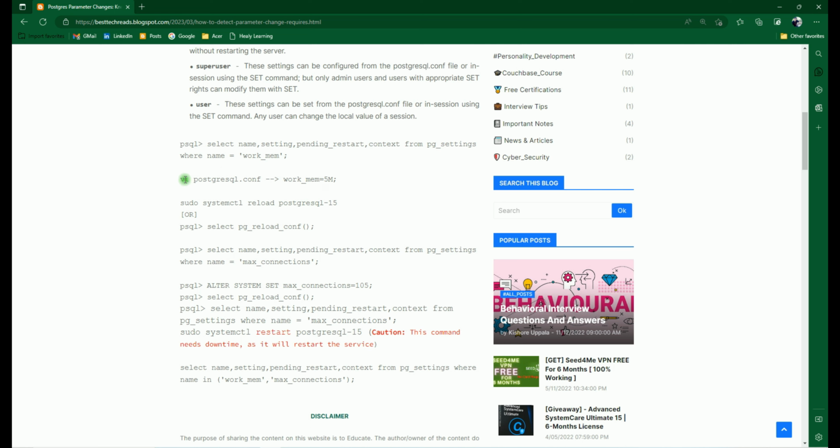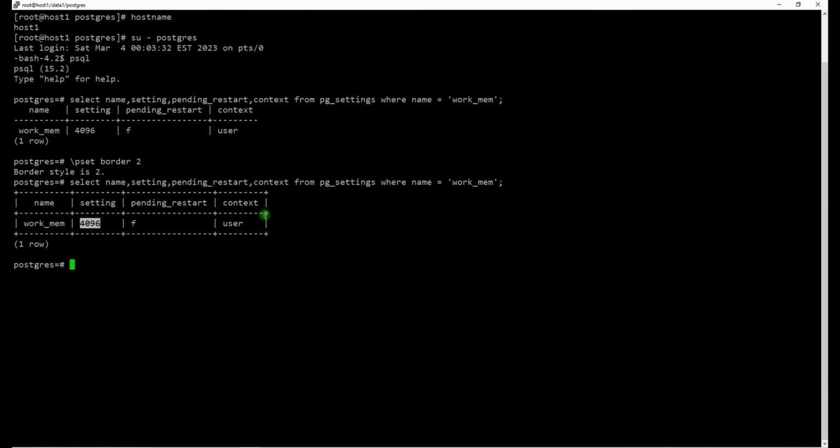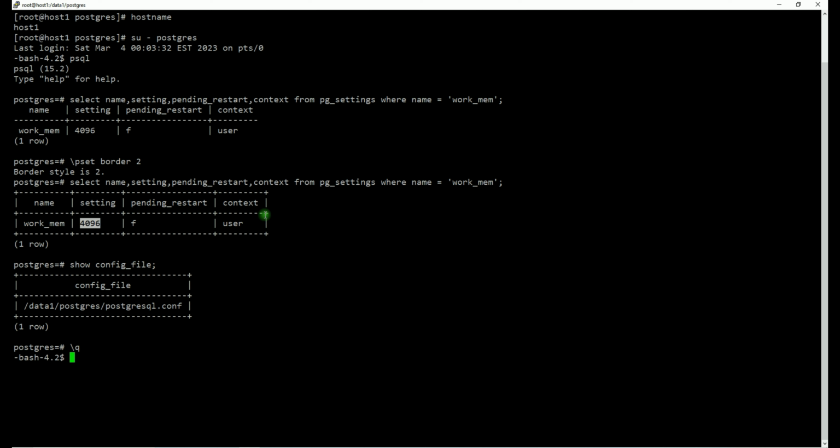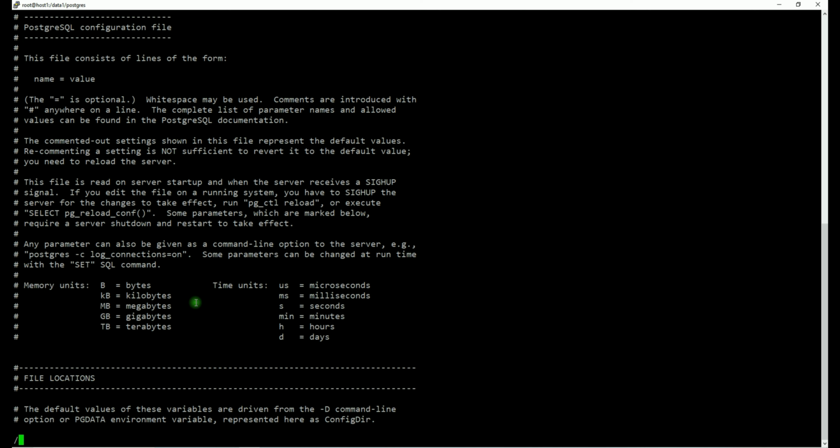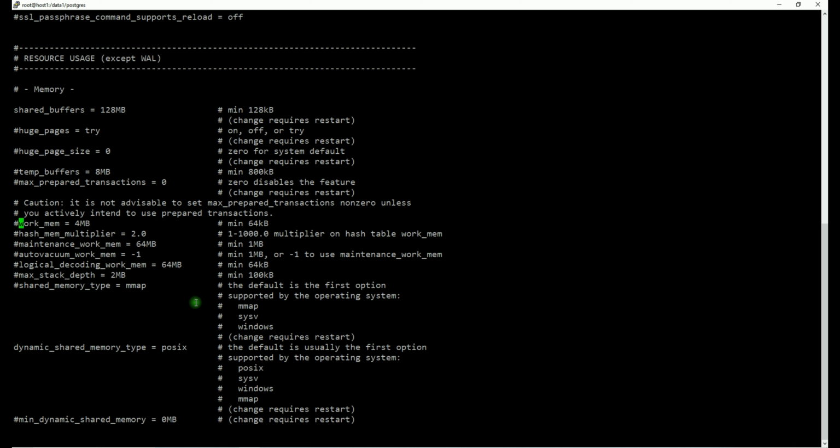For that, I will go ahead and edit postgresql.conf. To know the location of the postgresql.conf file, this is the location of the config file. Before editing the file, it is always recommended to take a backup of the file. Now search for work_mem. So here it is mentioned as 4 MB. Just for the sake of demonstration, I randomly chose this parameter.